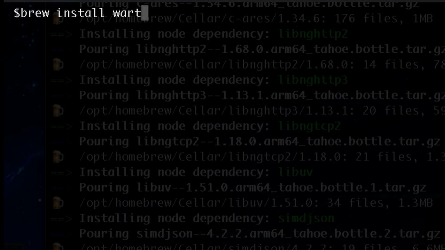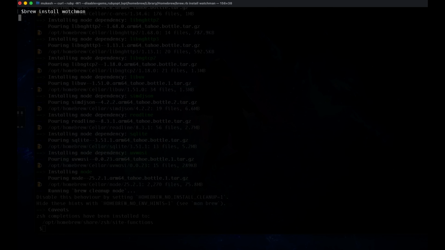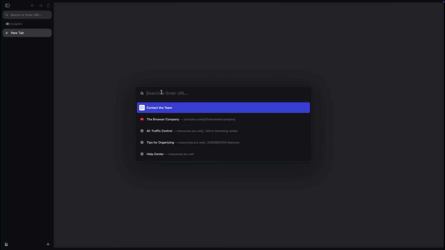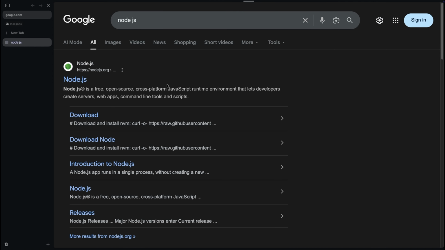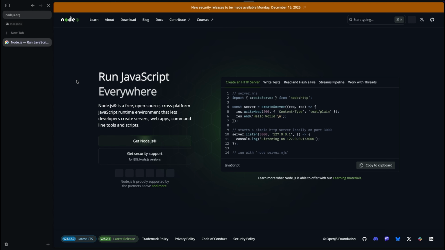Watchman helps React Native detect file changes quickly. It's kind of like having a small assistant watching your files in real time. Windows users, you don't need Watchman, so chill. Just download Node from the official website, hit Next, Next, Finish, and done.